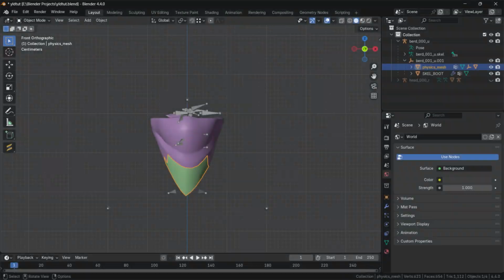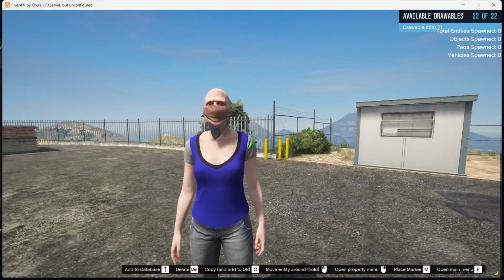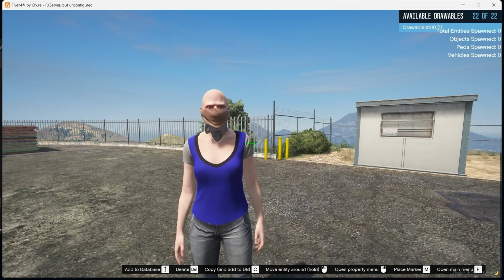YLD or cloth dictionary files are special files which are used to provide cloth simulation to ped components such as jackets or pants. These files are used in conjunction with YDD files and have complex intertwined setup with each other.